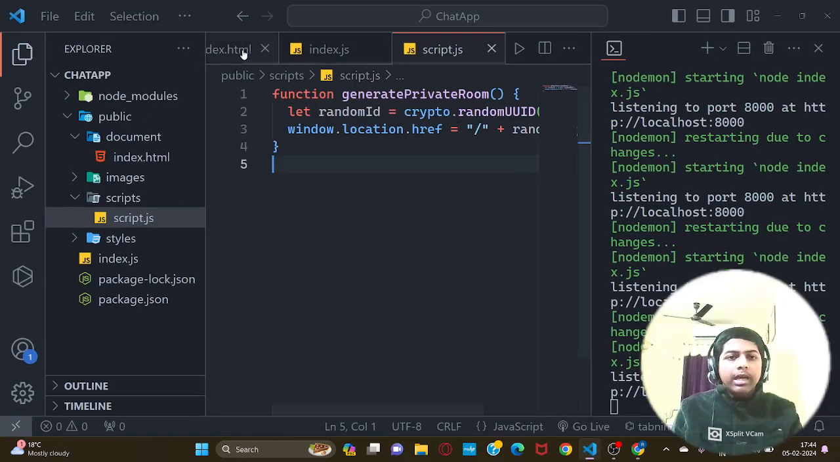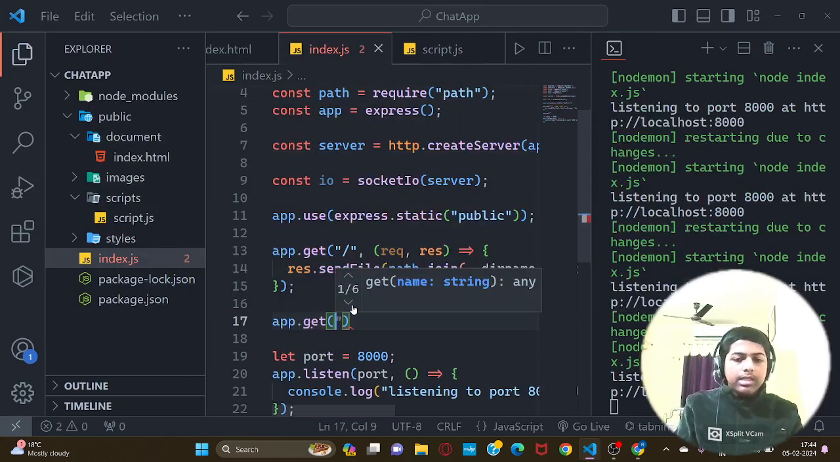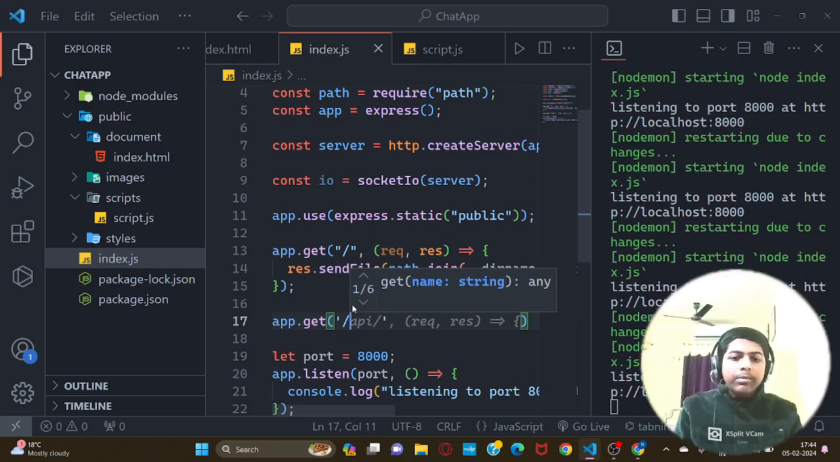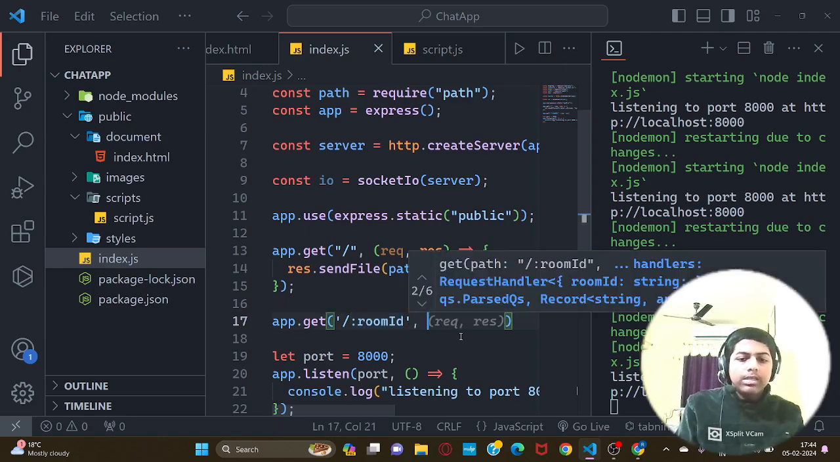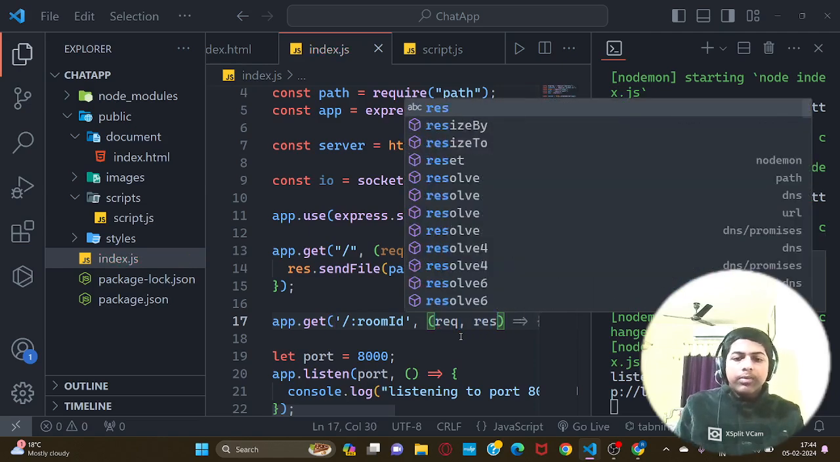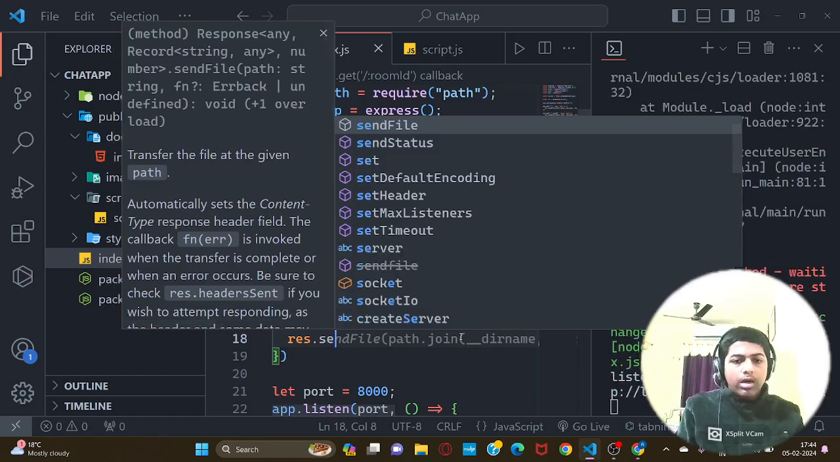So in Express, for that thing, we have app.get. Now you will simply say slash, and because every time the random UUID is going to be different, we'll say here colon roomId. Now colon roomId holds anything that comes after the slash, right? Anything that comes after the slash is going to be stored in the roomId variable, which is treated as part of the request sent by the client to the server. So it is going to be stored inside the request parameters, and there is a response as well, right? So we'll run this callback and say res.send.